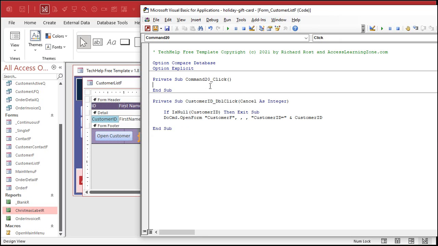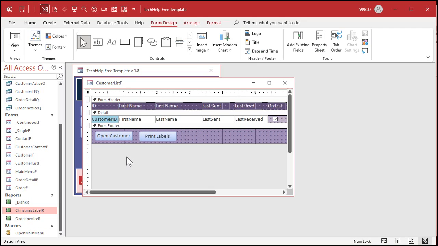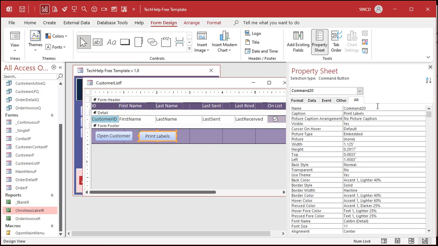Oh, I forgot to name the button. It's Command 20. I don't want Alex yelling at me. Let's go back. Sorry. You know, I've been building databases with Access since the early 1990s, almost 30 years, and I always still forget this step. Come in here, because you can leave it Command 20, and Access doesn't care. I care, though, and Alex cares. Alex will yell at me. All right, print, label, button. Now we can go right-click, build event.